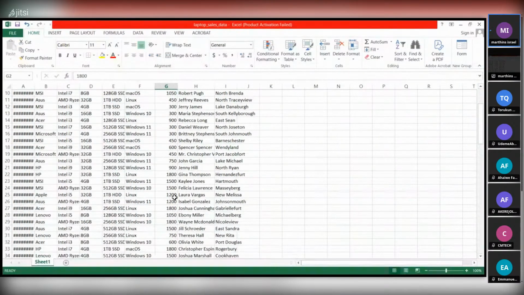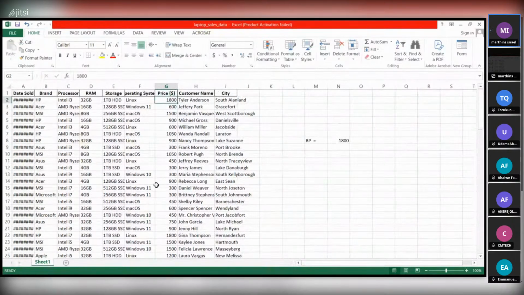And I think, okay, yes, there's a conflict here. We also sold for 1,800 a Linux HP, still an HP brand, called i5. So their HP brand is 1,800. So that's it.